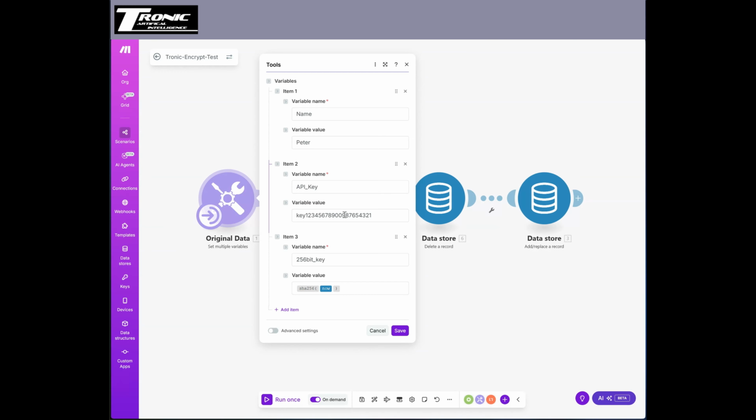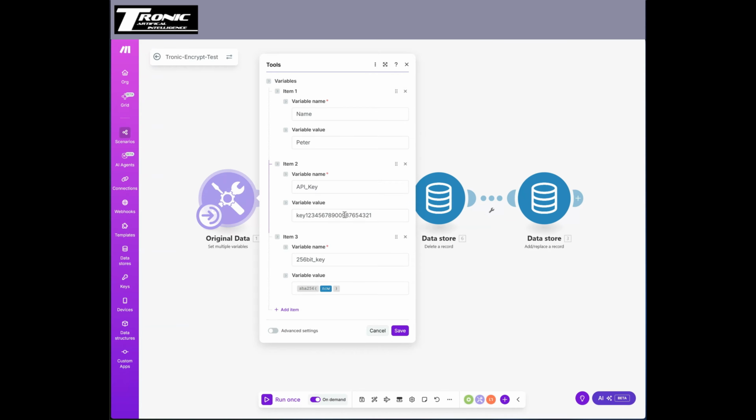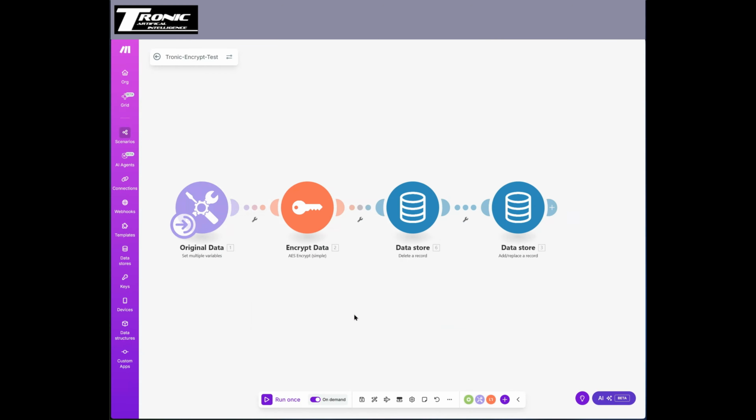So you'll see in here that the output store, if I look at the record, name is Peter, so we didn't encrypt that, so we can read that. The API key is some random characters. We can't read that because it's encrypted. And the 256 key, which is the password to unencrypt, is also in there as well.